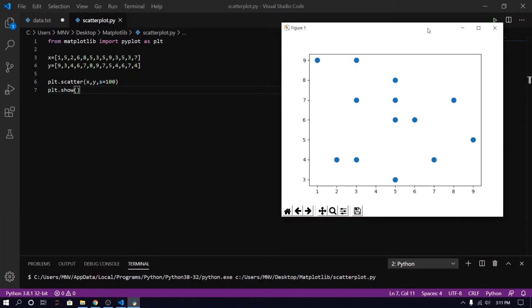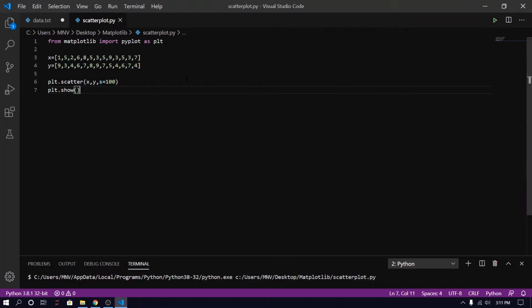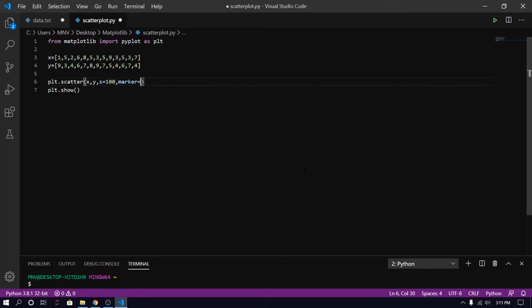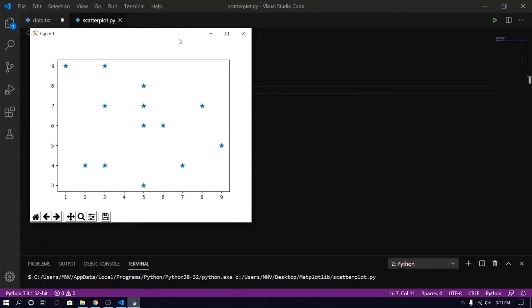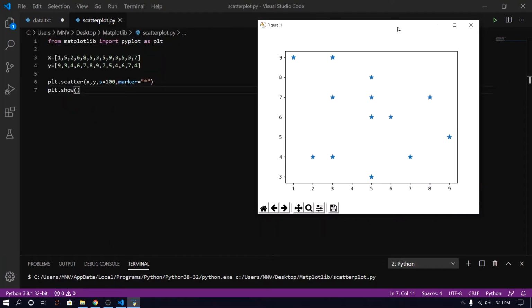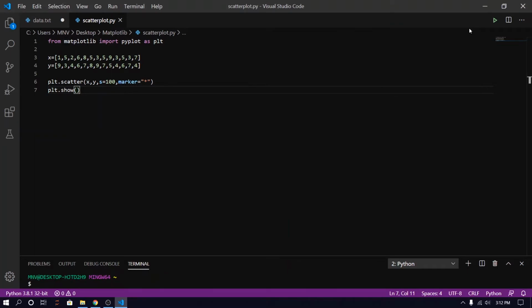You can also customize the marker. So here I am passing marker equal to, for example, star. So this is our plot. You can pass any marker you want. You can see all marker types on the matplotlib.org website.